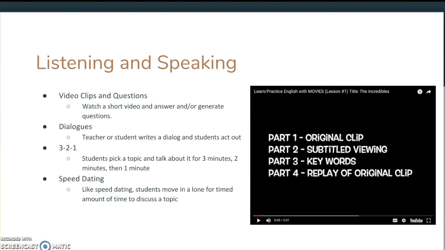So all of these activities are really great to practice their listening, speaking. Some of them are more supported, like the dialogues. There's something for them to read from. Other ones, like speed dating, are going to be a little more difficult because they have to think on the spot.